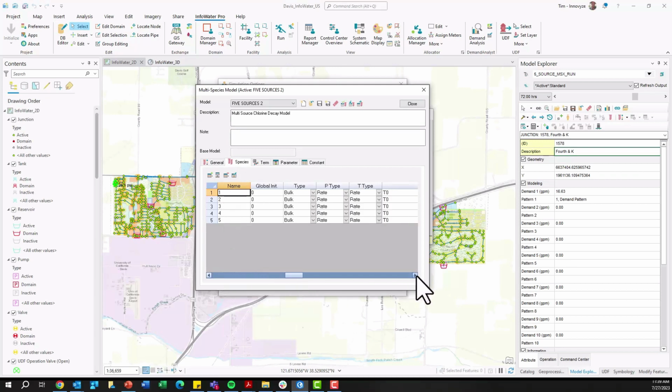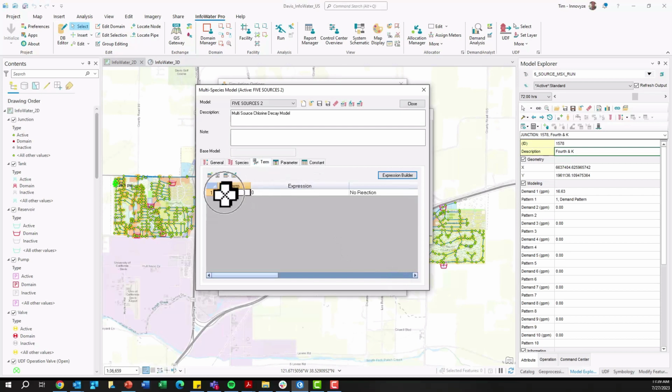A lot of these factors are pretty standard here, and because we're tracing kind of a non-reactive source, really, constituent here, all of my P and T terms are the same, really. And all of those terms relate to this same term here in my terms tab, where the expression is nothing. No reaction, don't have to do anything here.